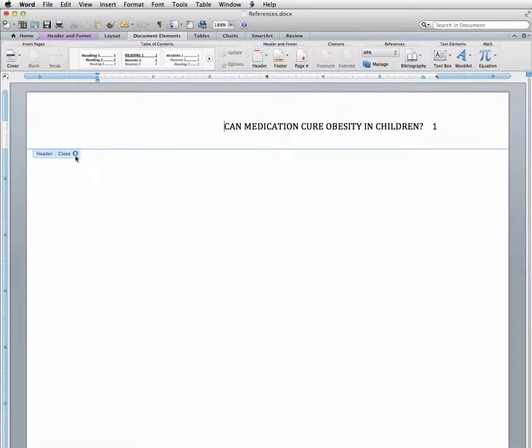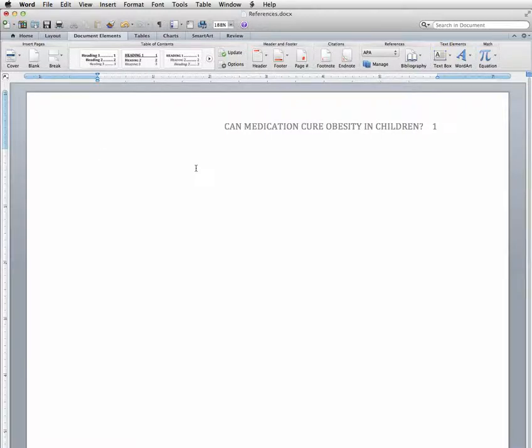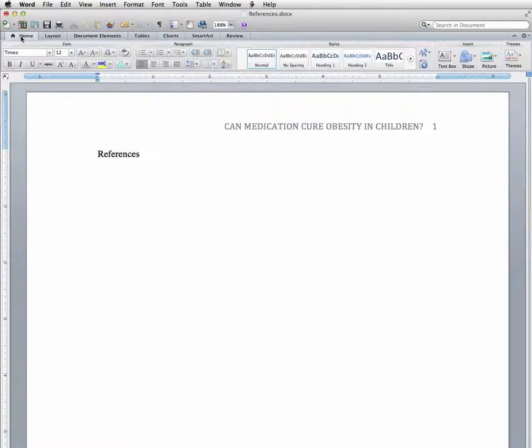Okay, so we can click on the close button, or we can double click again in the body of the paper to get back to the body, and we want to type in the heading. The heading for the references section is References, but it's not in all caps. References. And that heading is centered. So we're going to go back to the Home Tools and click Center Text.